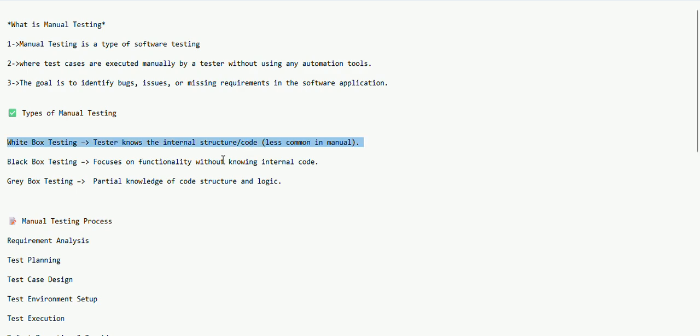And if I talk about black box testing, black box testing is done by the test engineer. They focus on functionality without knowing the internal code. The black box tester doesn't know the coding part, they only focus on the testing part, because they don't have knowledge about coding. The developer team will develop the software, and the black box tester will test whether the software is working or not, any issue, any bug, that kind of thing.